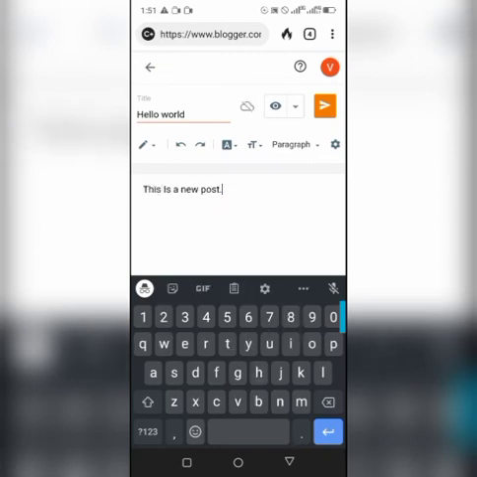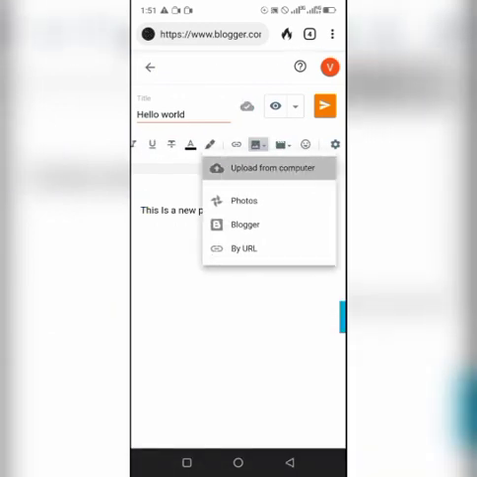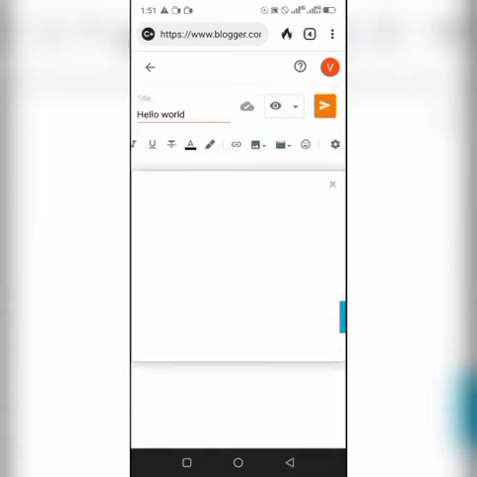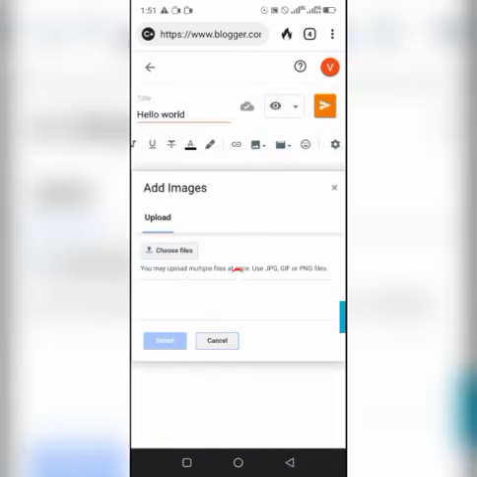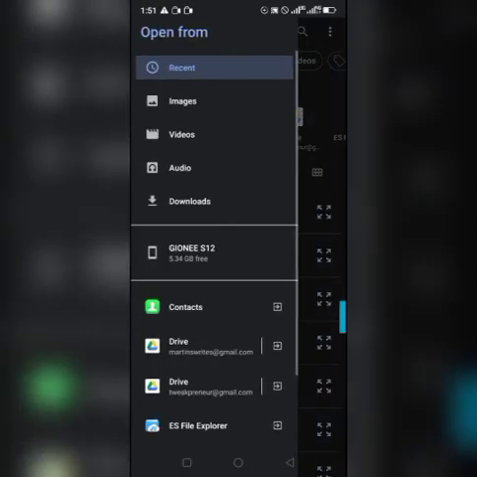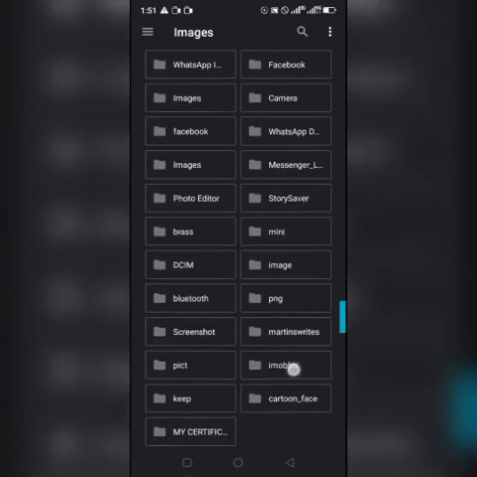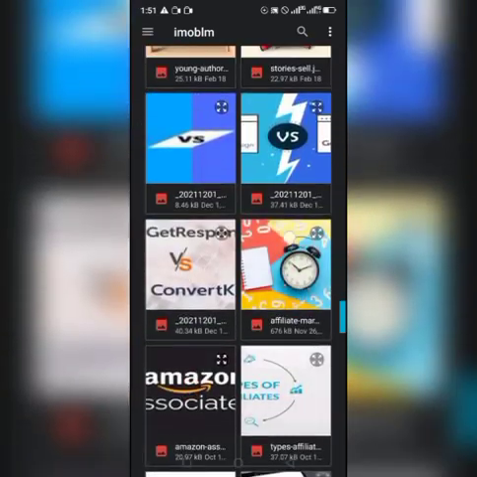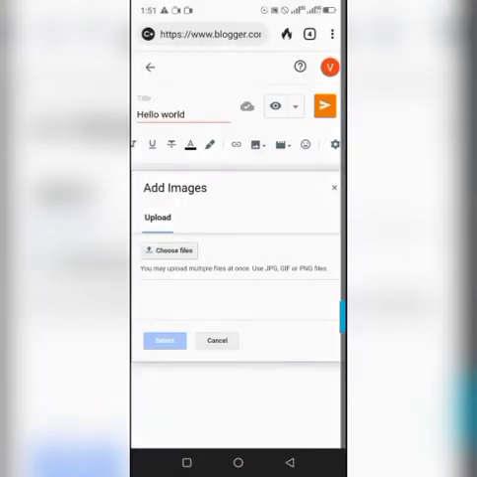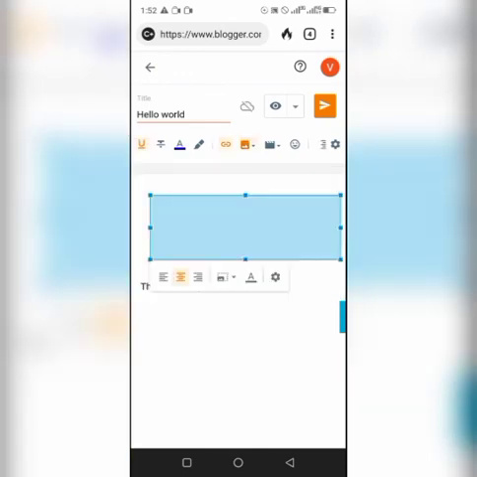So you can actually put an image if you want. The first image you put should be your preview. So I'm going to select an image, upload from computer. So I'm going to select the image from my phone. Images, I look for a good image. Okay, so I'm going to click on this. Alright, so there you have it.